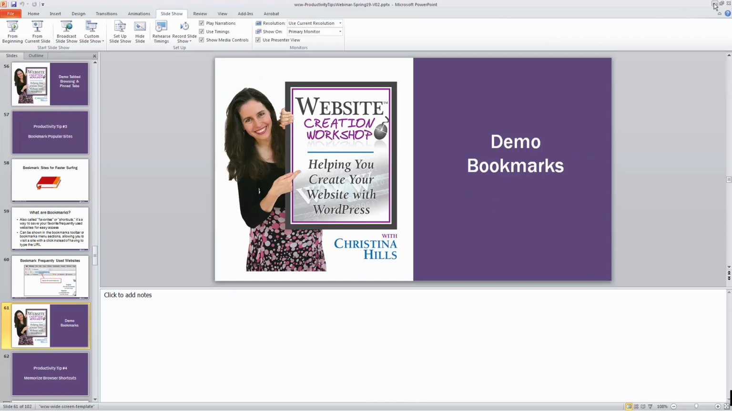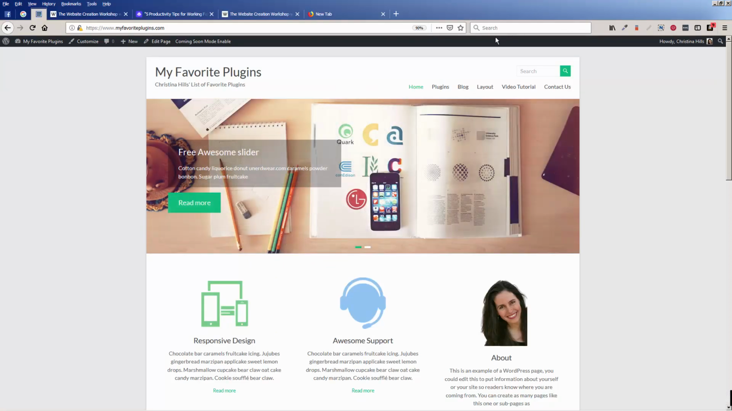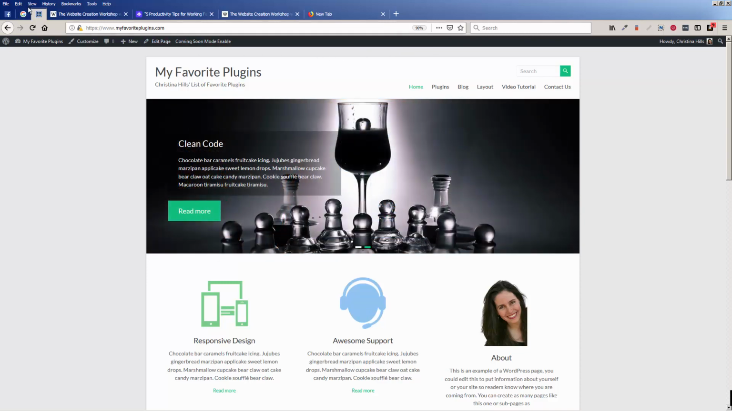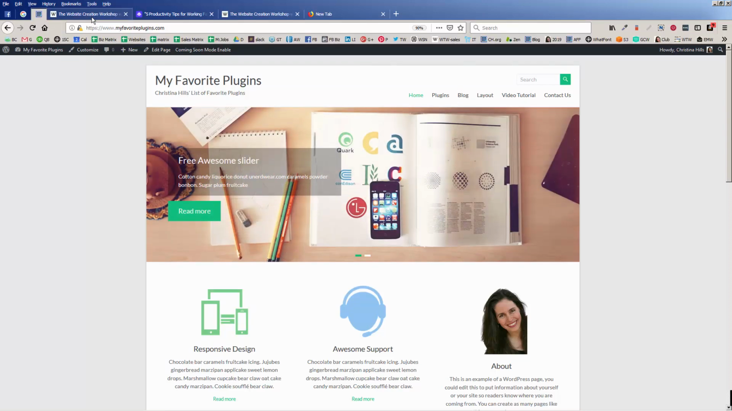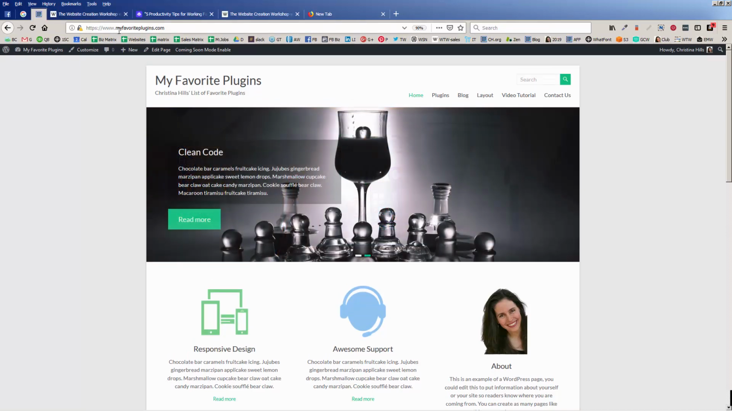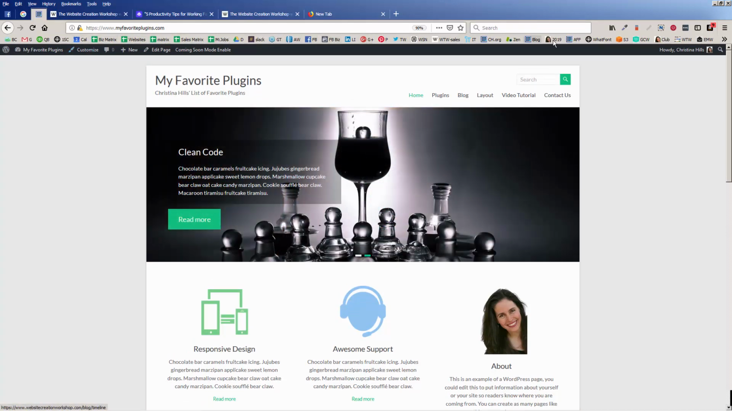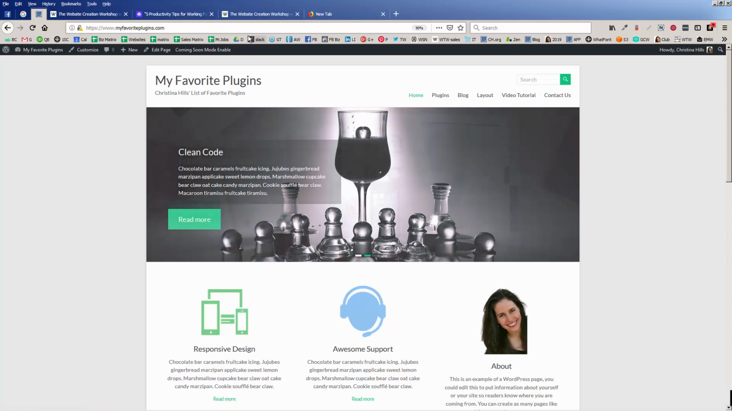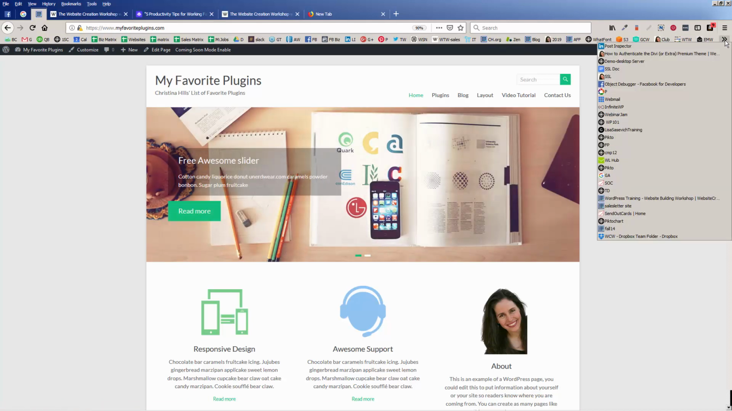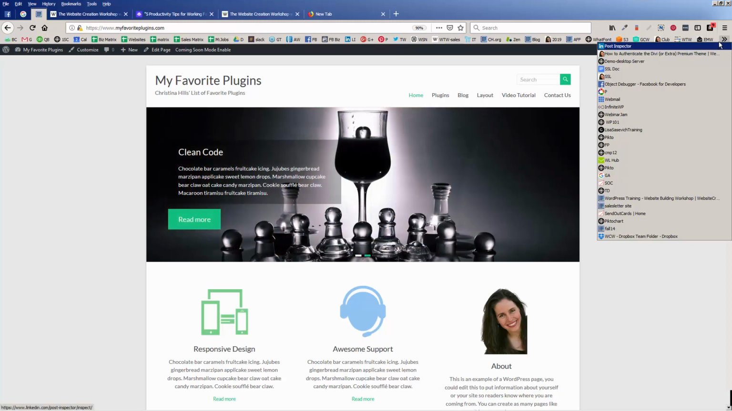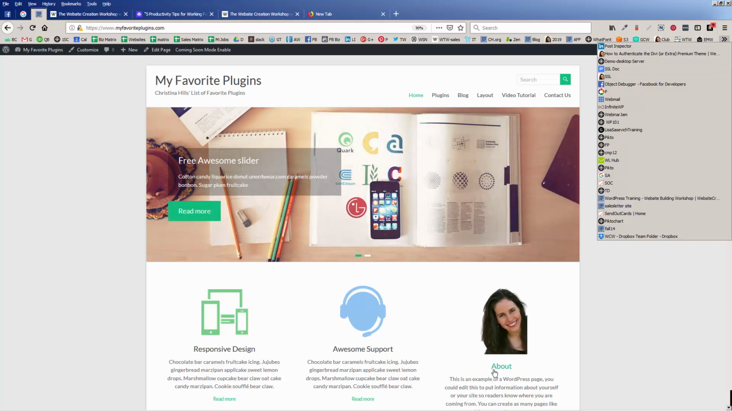So I'm going to come out of here, and first I have to turn on my bookmarks. If you're in Firefox, view the toolbar, and I want to make sure my bookmarks toolbar is turned on. And you can see I already have a lot of bookmarks here. And if I get too many up here, then I click this double arrow on the right hand side and I see my extra bookmarks.